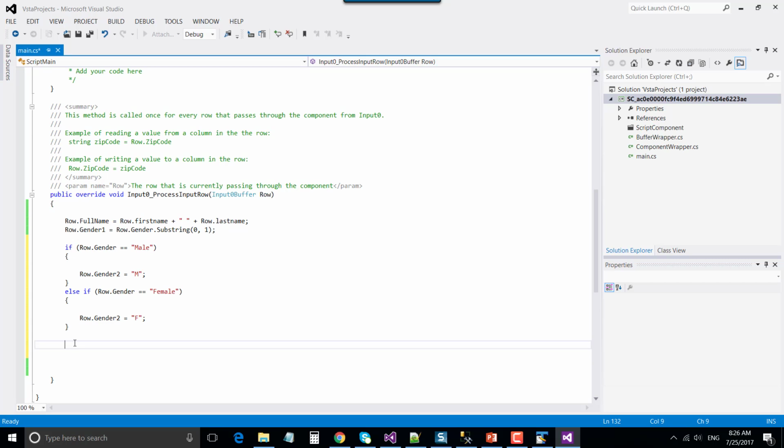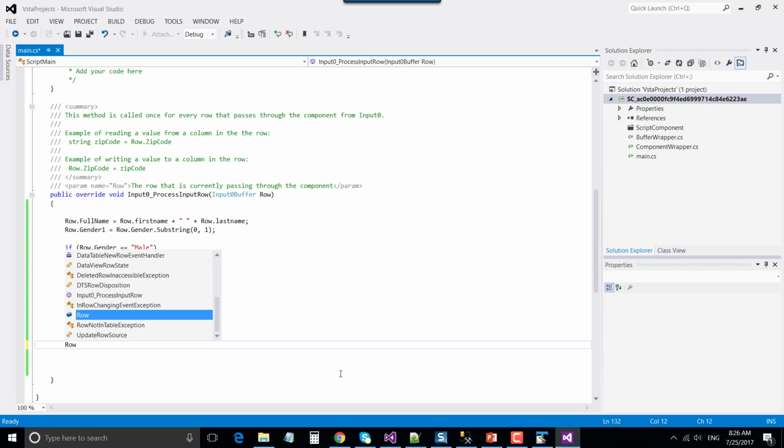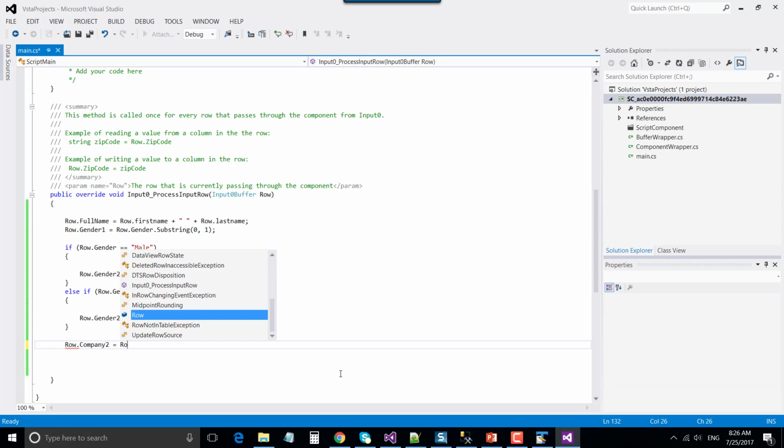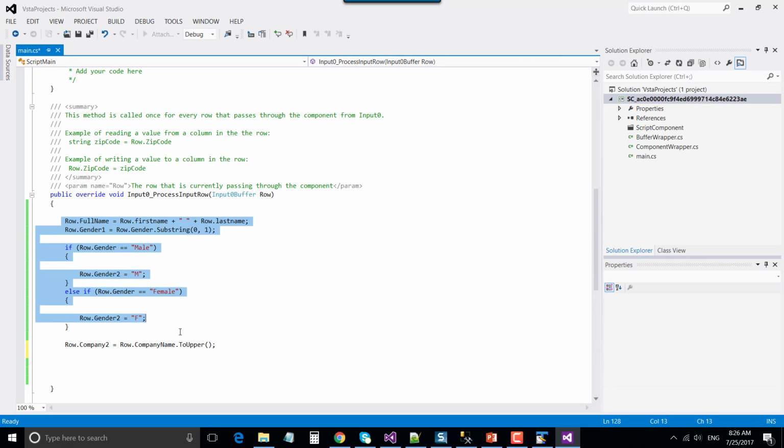And now the last one, a very easy one. In the last one, company 2, it will be a duplicate copy of the company column with the data in uppercase. So what you need to do is assign the value to row.company2 from the row.company column, and then change the data to uppercase using ToUpper. That's it. Only this particular code can modify the values in the script component using the C# language.